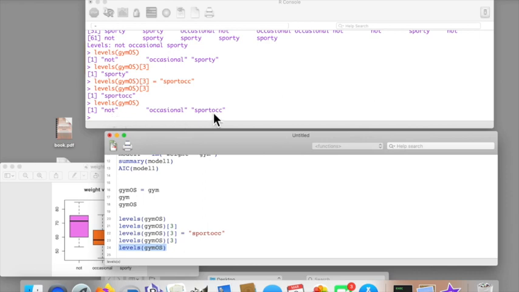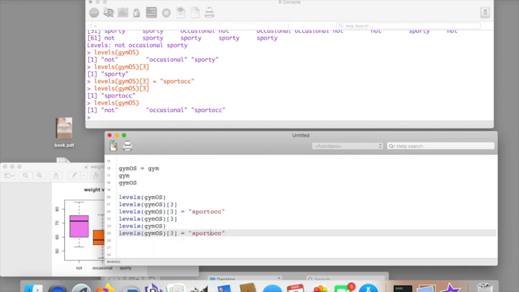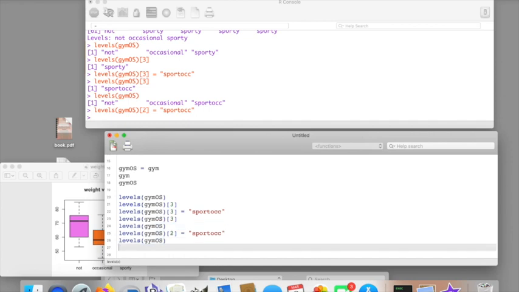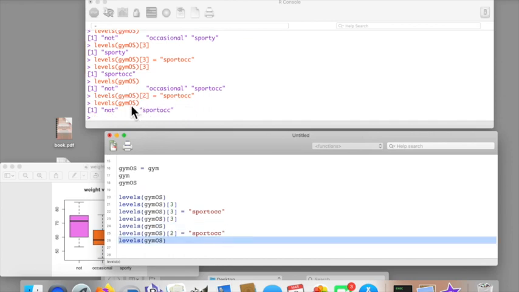Okay. Now the trick is to call also the second level with the same name. So gymOS now currently has not anymore 1, 2, 3 levels like the starting gym variable, but only the 2 levels, not and sport ok. Have a look.